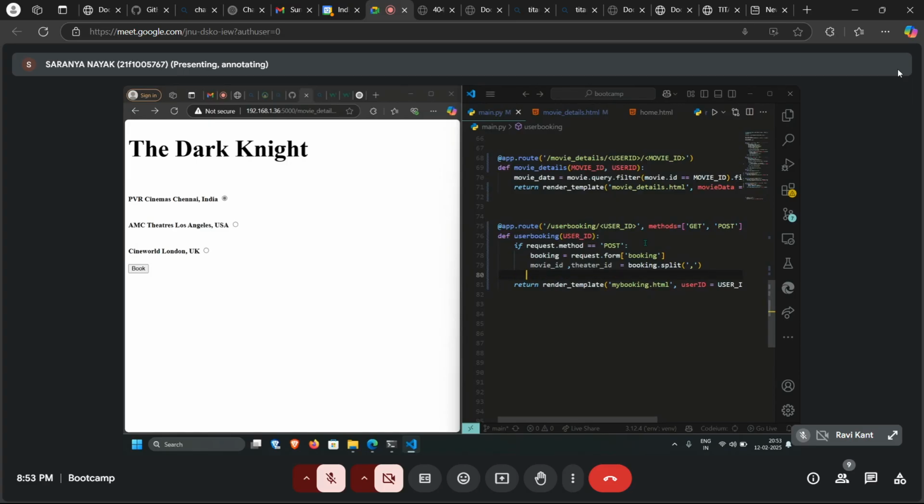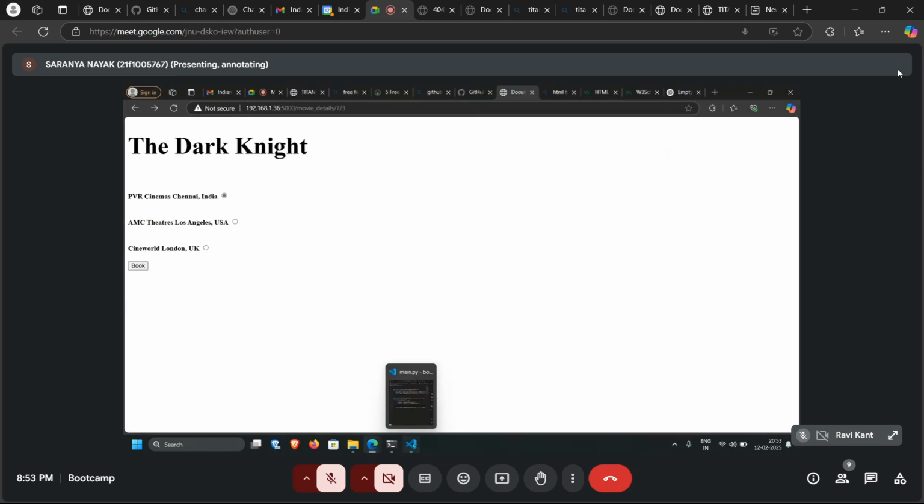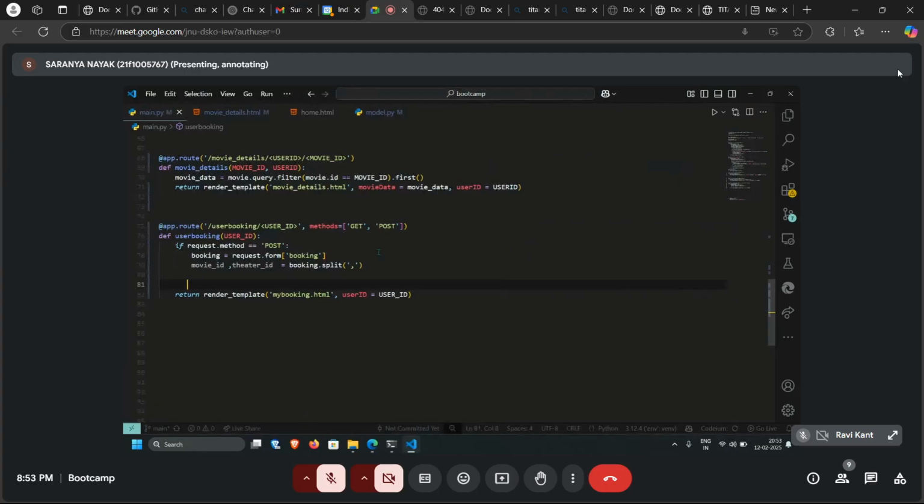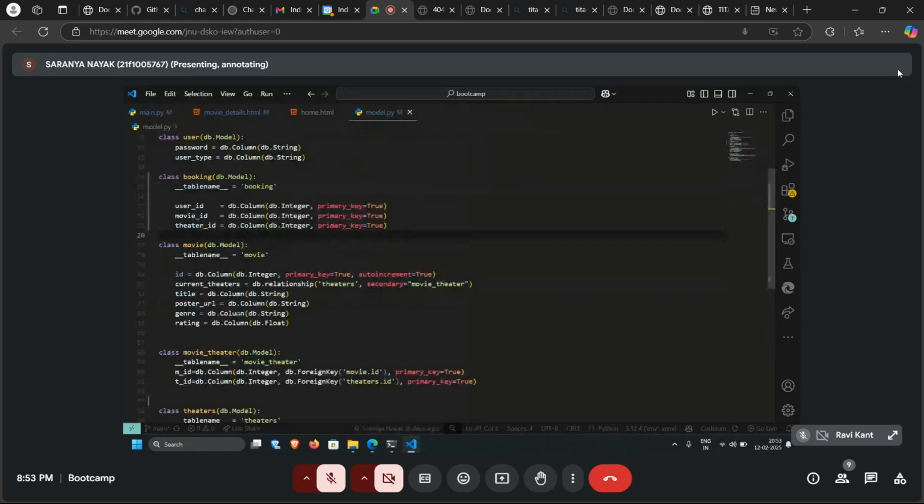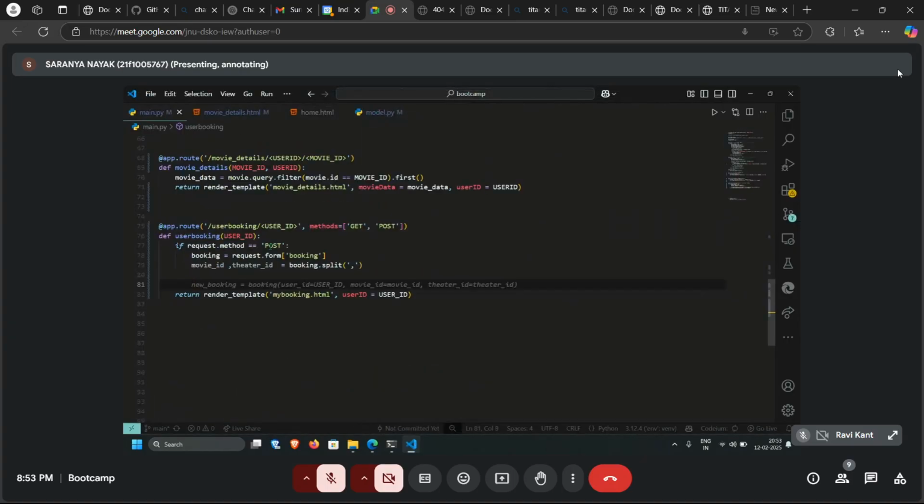But what we now need to do is store this data. We already have done this. So now we need to store this data into the booking table. So we will just say booking user ID is going to be user ID. We're collecting this user ID from here. Movie ID is here, theater ID is here, and then we will add it to the DB new session.